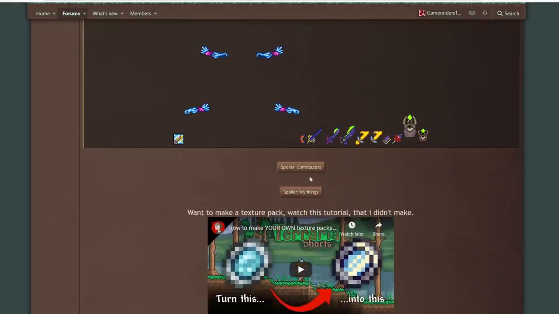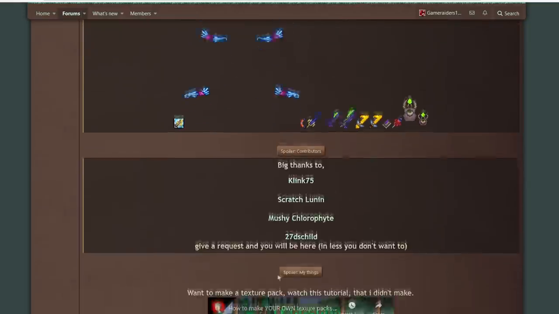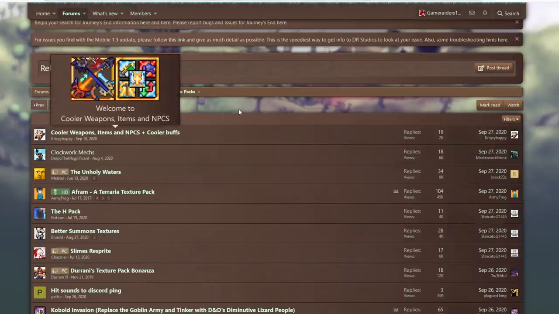I guess that's what makes them cooler. Things that didn't make the cut. Contributors. A shout out to these dudes. But yeah, I'm having troubles finding texture packs that aren't like stuff we've seen already because I feel like we've seen a couple of these.